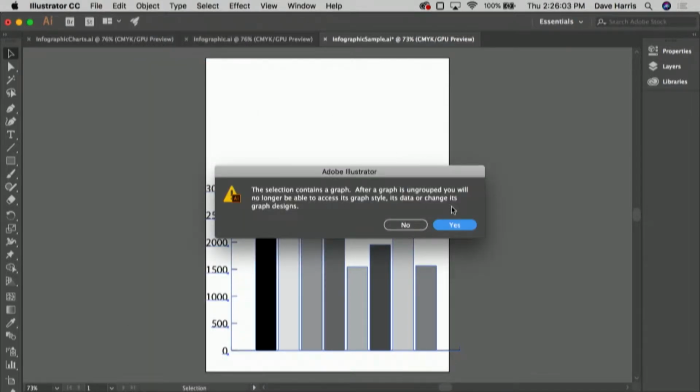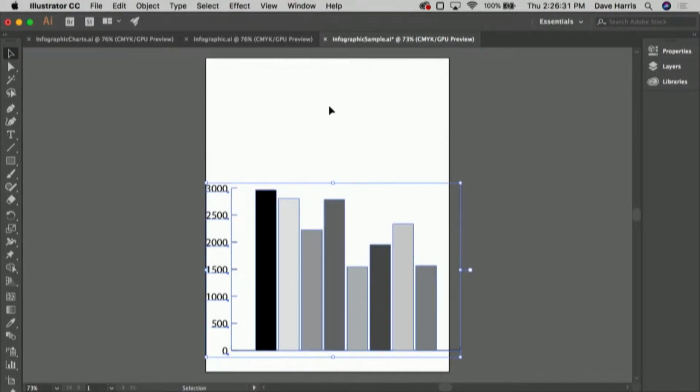Sometimes that'll happen. Now, this warning is going to come up as soon as I do that. It's going to say that this selection contains a graph, which is true. When we created this, we used one of the graph tools. And what this is saying is as soon as we push yes, it's going to break this from being a graph, and we're not going to be able to change the data in that data chart anymore. If we wanted to make changes to it, we're going to actually have to physically change the length of bars and things like that. I've double-checked the data. I'm not worried about it. I'm just going to go ahead and click yes.